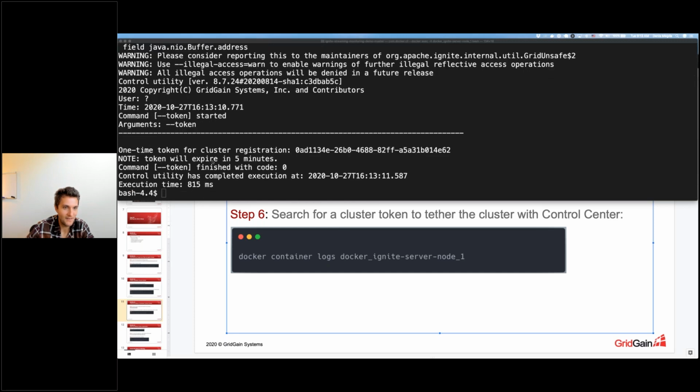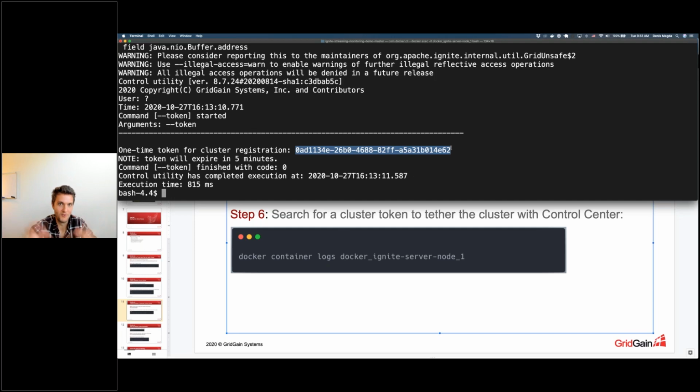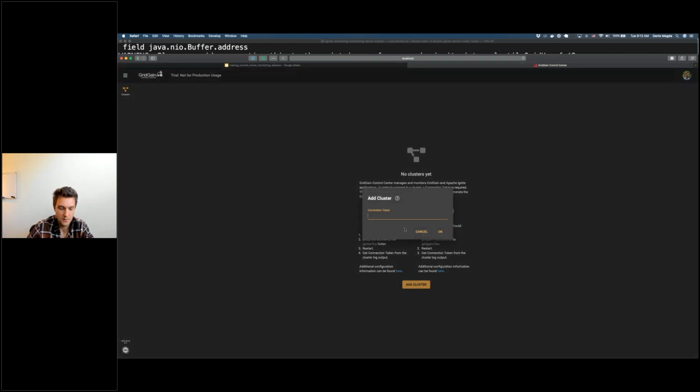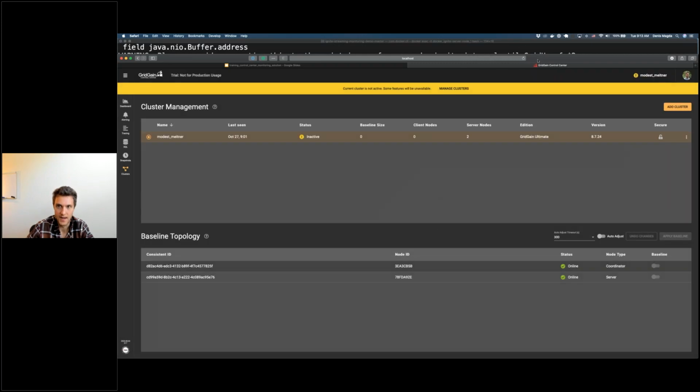That's the token. It will expire in 5 minutes, so that's why we need to quickly use this token and pass it to the Control Center window. So copy it. It will be different on your end because you have your own cluster and your own Control Center installation. So I'm going here and pressing add cluster. I'm adding this token. All right, and that's what I've got.